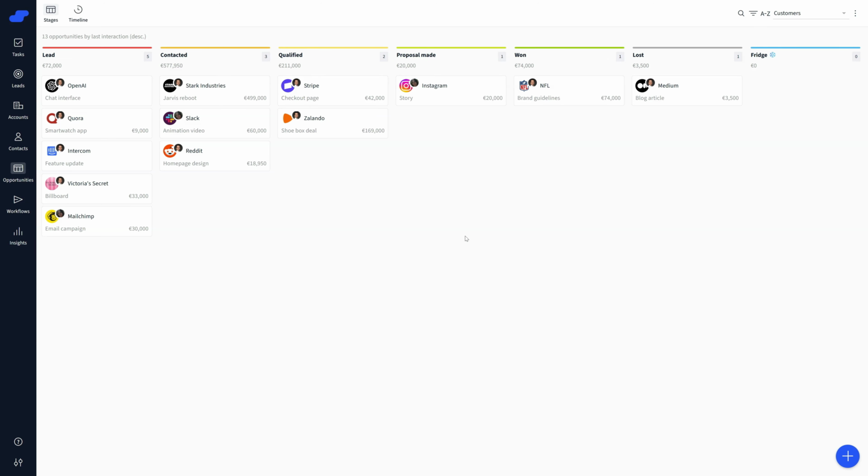Specifically, I'll cover how to create multiple pipelines and add or delete stages, what an inactivity task or reminder is, and how to set the probability of a stage and what it is used for.